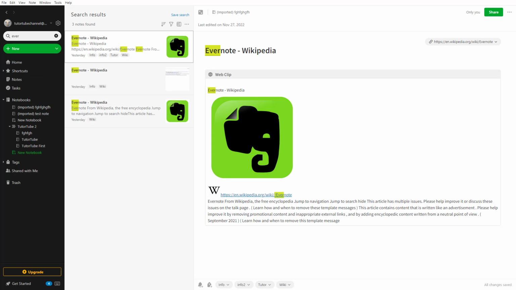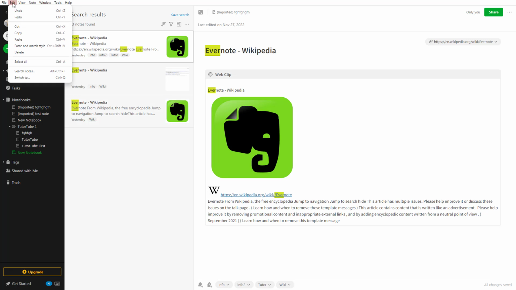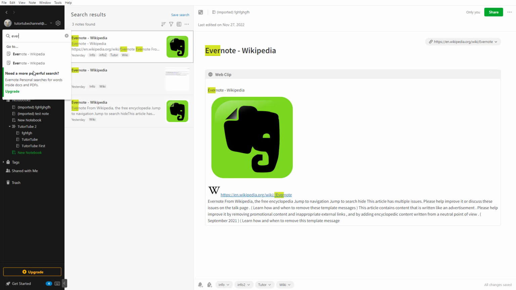So that is how you can find contents. And if you are using the desktop version, then you can see under the edit menu, you can search notes from over here as well. And then it accesses this particular search bar itself.